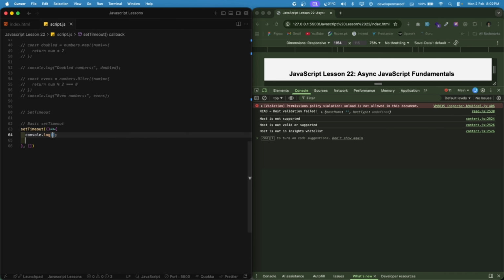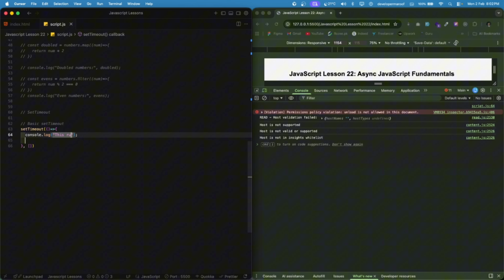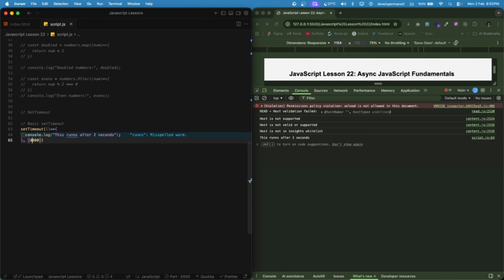So in this case I am just logging a message. This runs after 2 seconds. So now let's put a delay here. Inside that we just have to put our delay. I'm putting 2 seconds. You can put 3 or 4 or 5 or anything, like 10, 100, whatever you want. I'm just putting a 2-second delay.